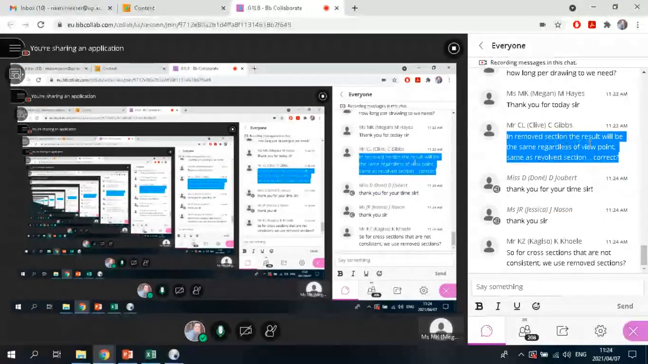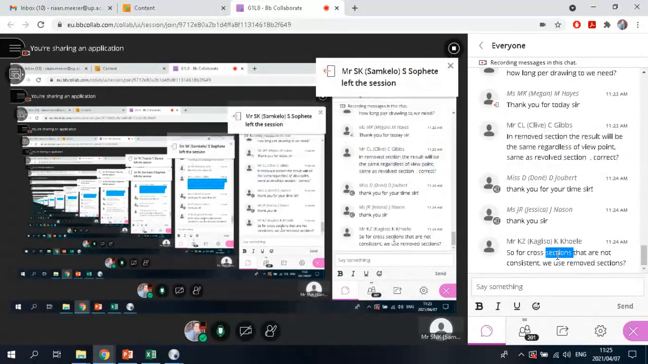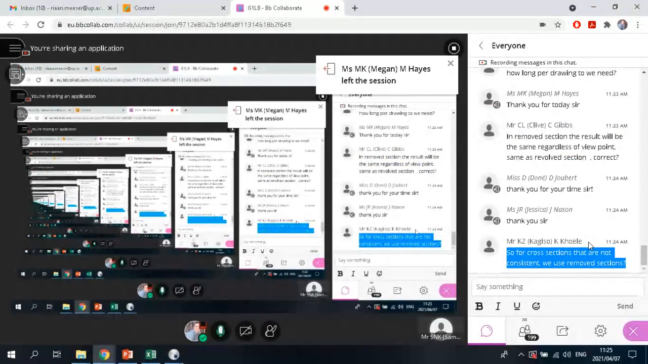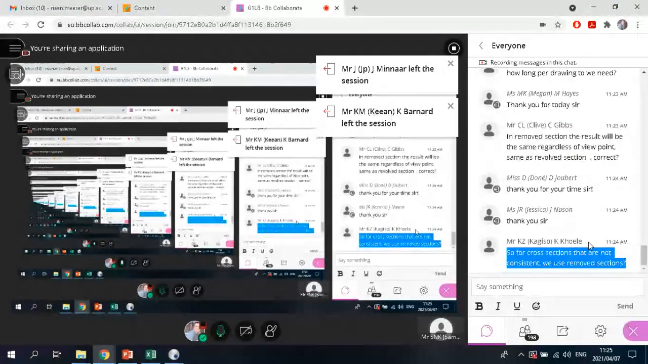In removed section, the result will be the same regardless of the viewpoint, same as revolved section. Basically, the cross section of the part at that location, we don't care about the background detail. So yes, it will be the same. It doesn't matter from which side you look at it. For cross sections that are not consistent, you can use a removed section. Yes.